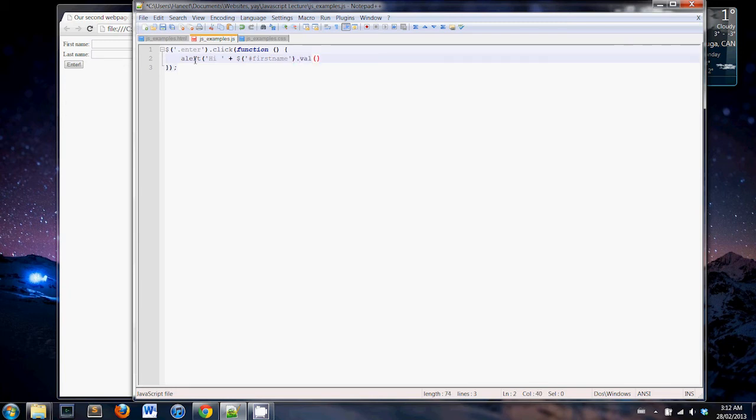Dot val. This is just the value that's inside. Put a space. By the way, plus is like when you concatenate strings in JavaScript. And then we'll do last name dot val. Let's add an exclamation mark because this is obviously a very happy form.